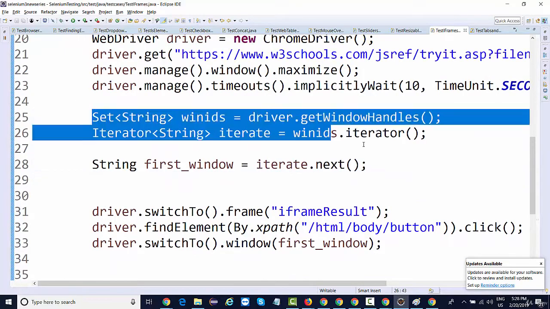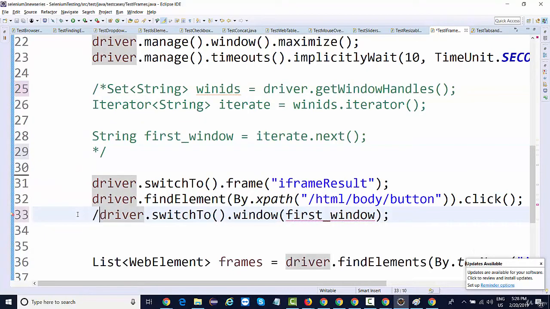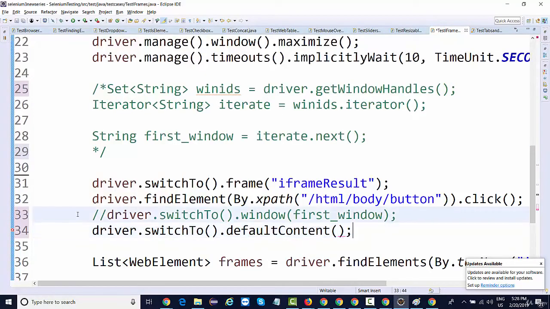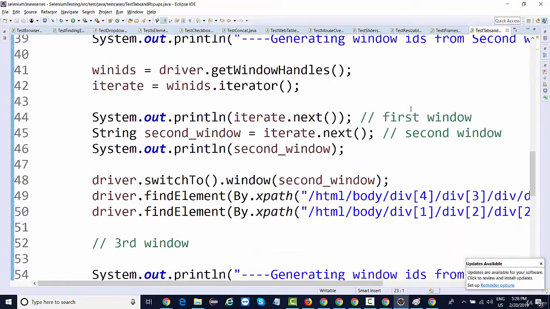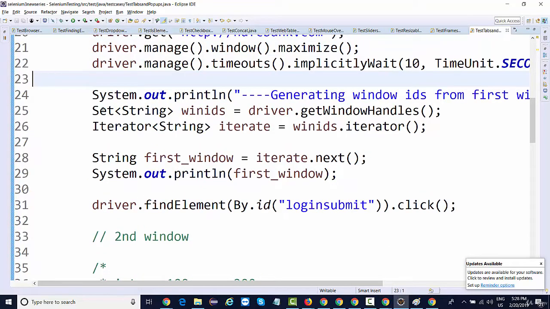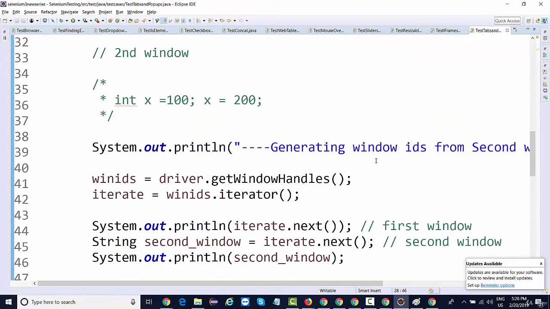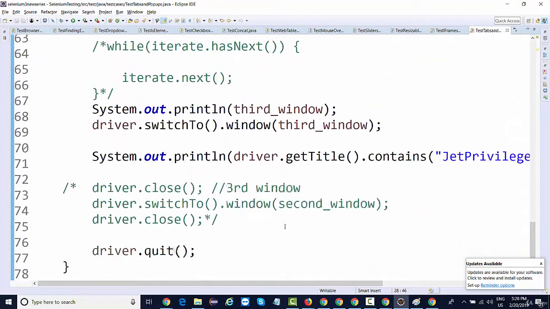But when you're working with frames, the easiest way is driver.switchTo.defaultContent, right? But whenever you're working with tabs, pop-ups, new windows, then this is the thing that you should be following. First, get the window handles, store them into a set, create an iterator, iterate.next, iterate.next, and iterate.next, and then switch on to the windows by giving those window IDs, right? So just try practicing around this.